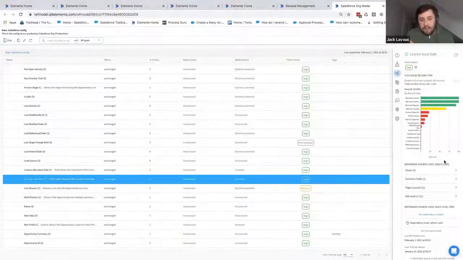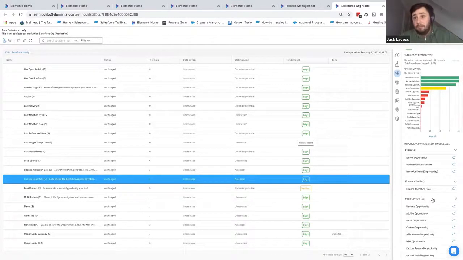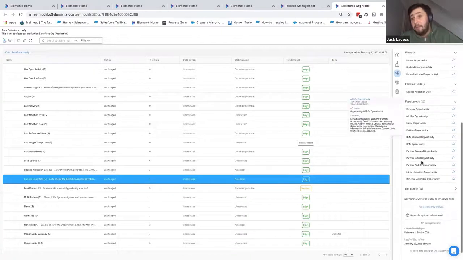Now this is a sanity check to think, okay, where is this field being used? Because if I put this in and I break something, it could cause absolute chaos if you've got hundreds and thousands of users, because you might break a flow, you might break a process builder, for example. So this is where the dependency analysis and field impact really comes in. I can see that this field is being used in these 3 flows. It's being used in a formula field. It's being used in 11 page layouts.